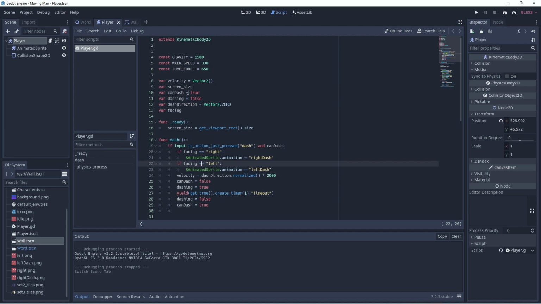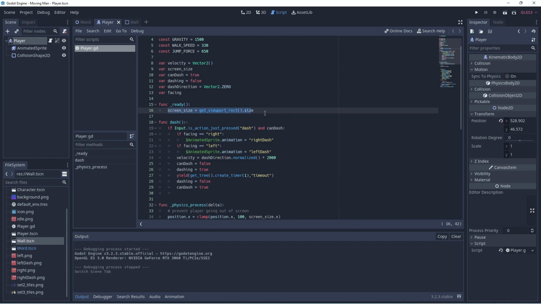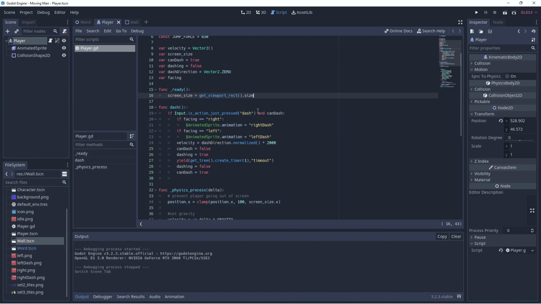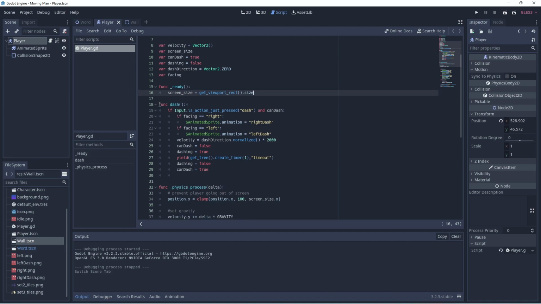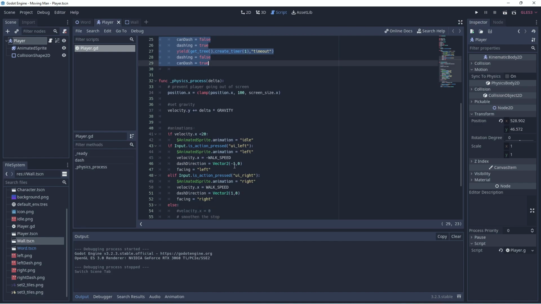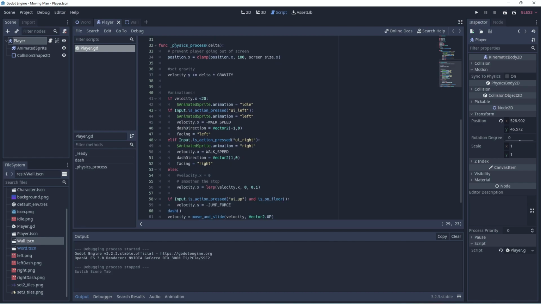We decide if the player can dash or is currently dashing, and we also can get the dash direction. And I just added in this little extra variable here to help me know which direction the player was facing, but you really don't need it because you can use the dash direction. Then we get the screen dimensions so that we can use those to make sure the player can't leave the layout. This is our actual dash function, which I'll come back to in a second. And then here's our main game loop, the physics process.